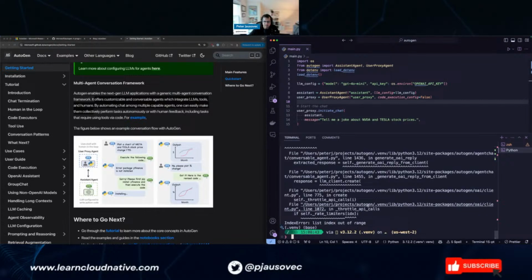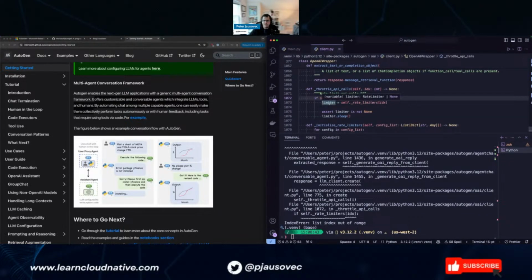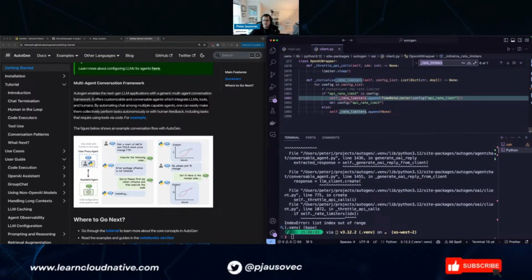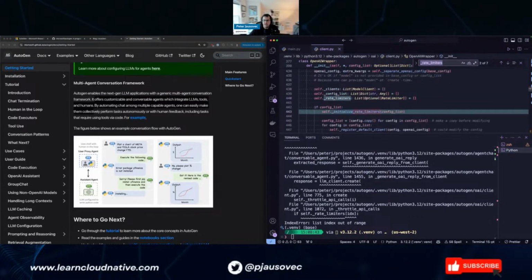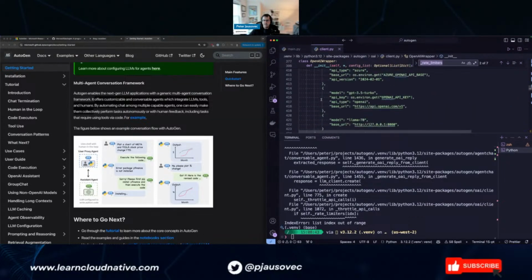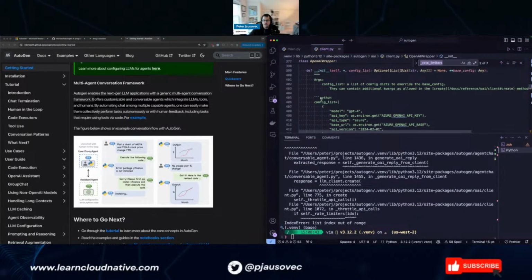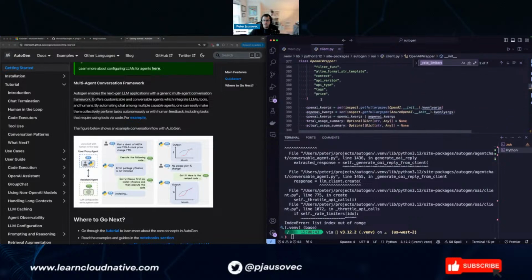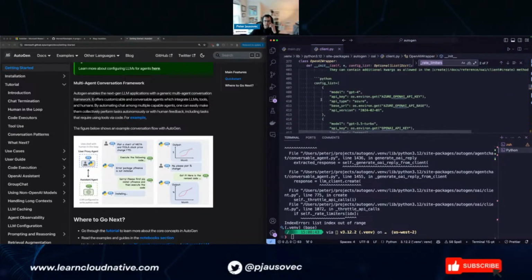AutoGen client. Let's see, throttle. There's no rate limiters. API rate limit. Why would I be rate limited? I don't get it. Oh, there you go. So OpenAI wrapper.